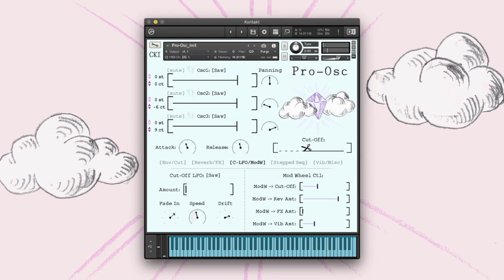The vibrato has a range from 0% to 500%, so you can get extreme with your pitch modulation. In addition to the mod wheel control page, almost any parameter on Pro-Osc can be MIDI mapped by right-clicking on its knob or slider.